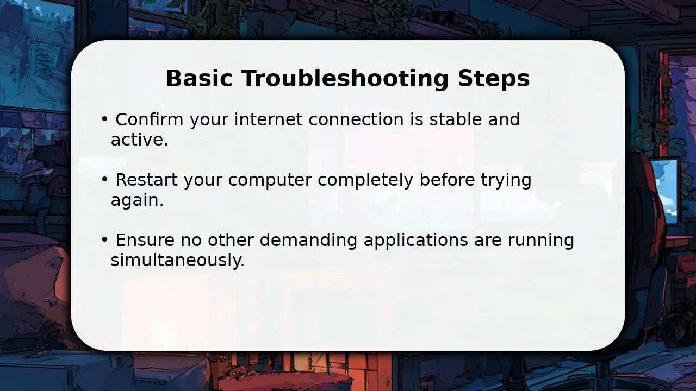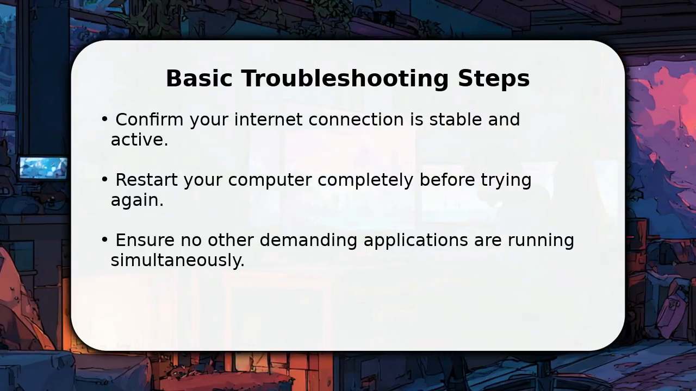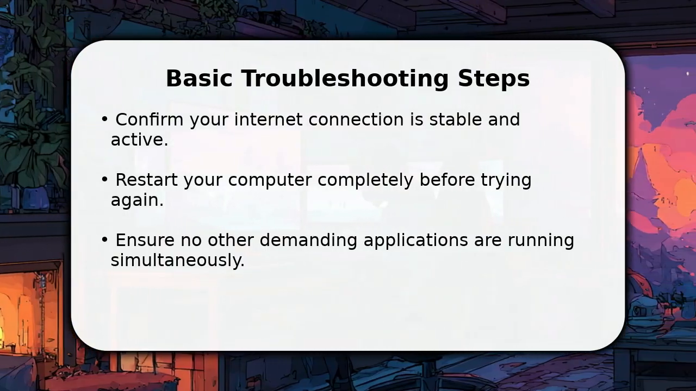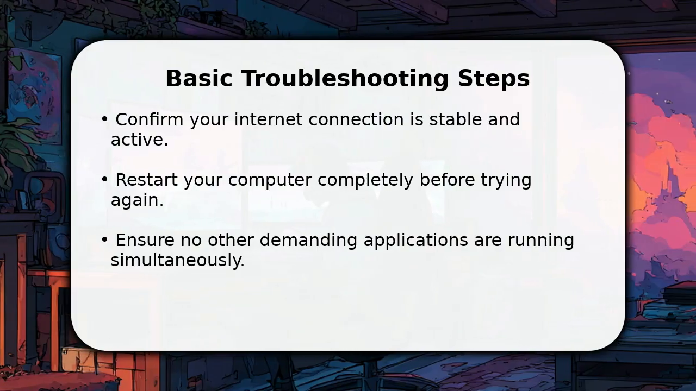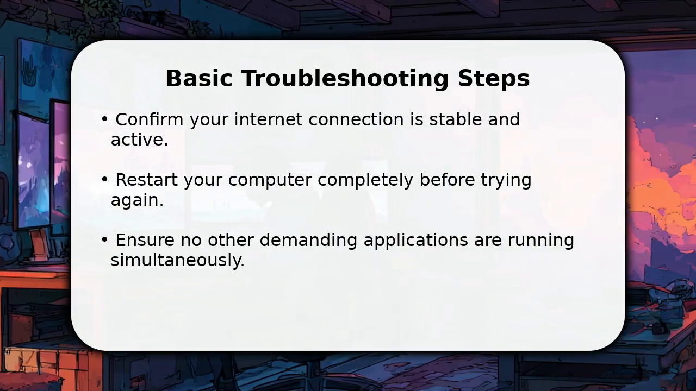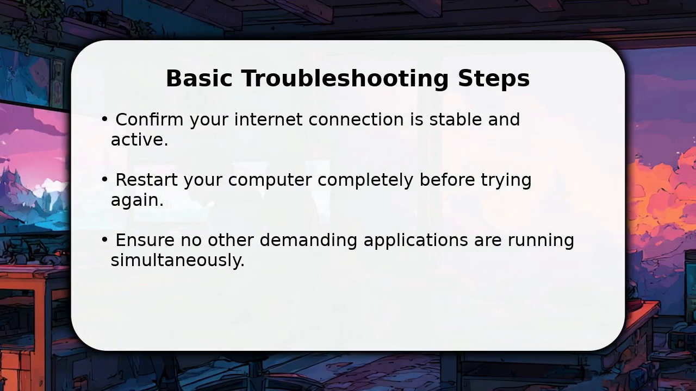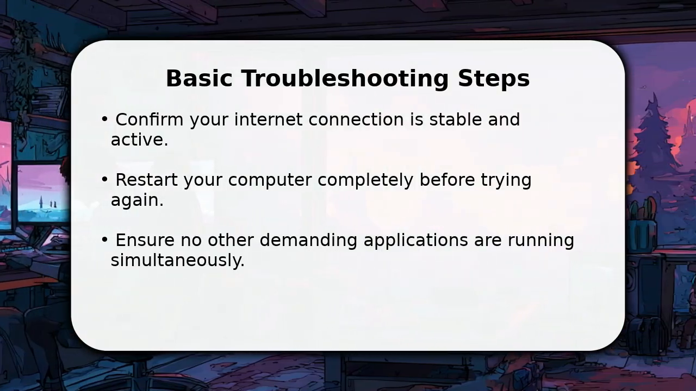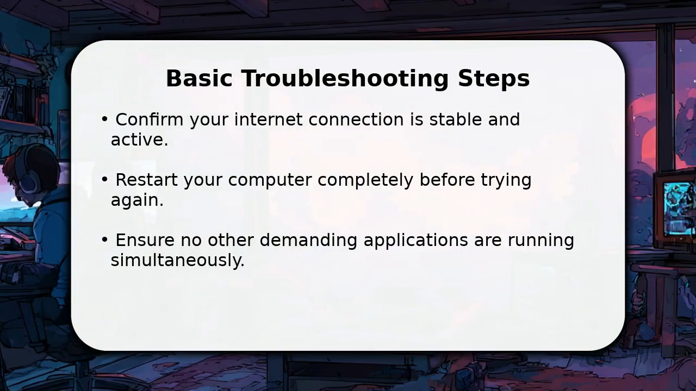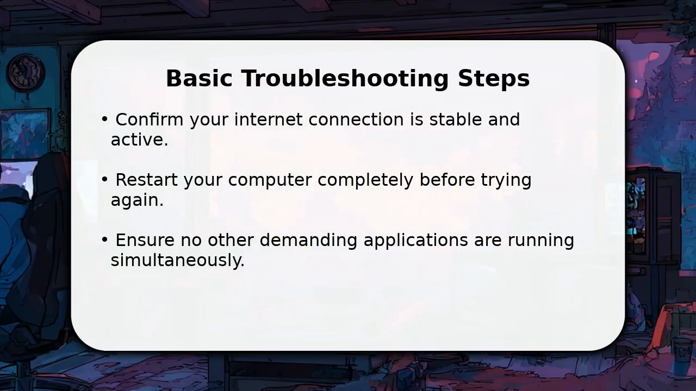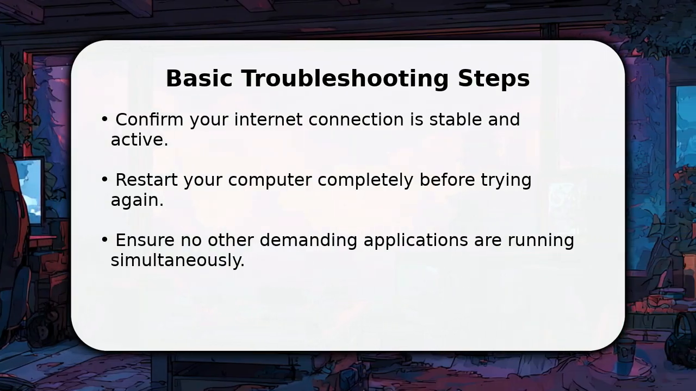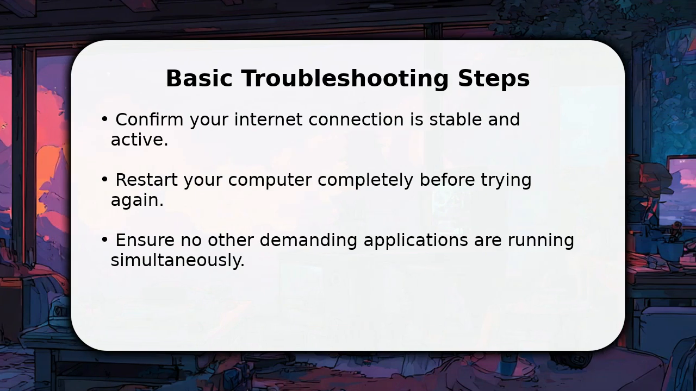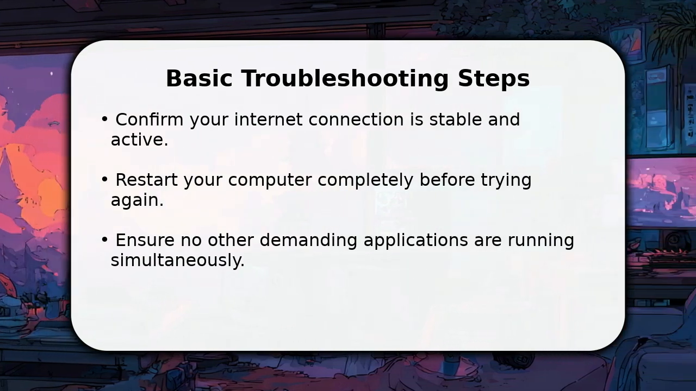In this video, I will explain how to fix Roblox not starting. First, confirm your internet connection is stable. A weak signal often prevents the game from launching. Then, a simple computer restart frequently resolves many unexpected issues. Close any demanding programs running in the background, such as video editors or other games, which consume significant resources. Lastly, quickly verify the official Roblox status page for any widespread server problems that might be affecting all users.